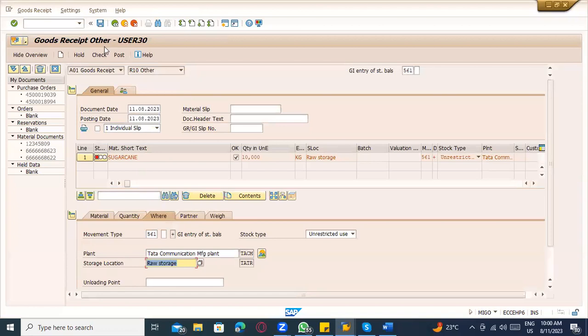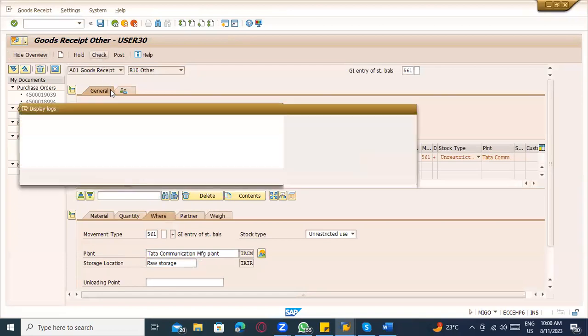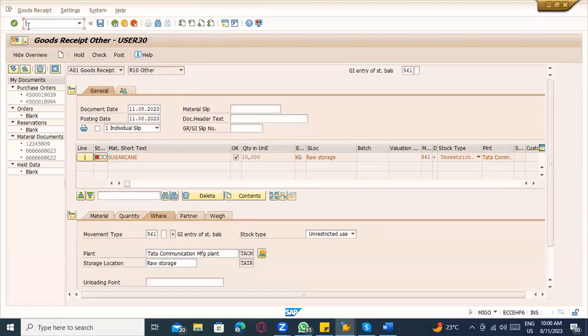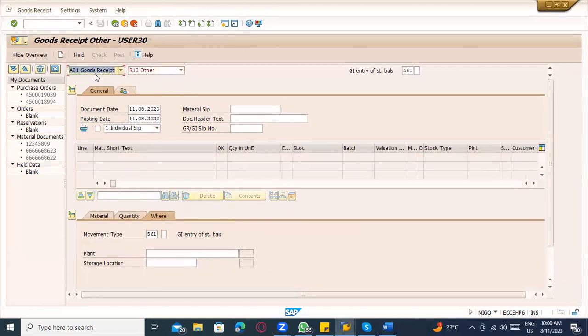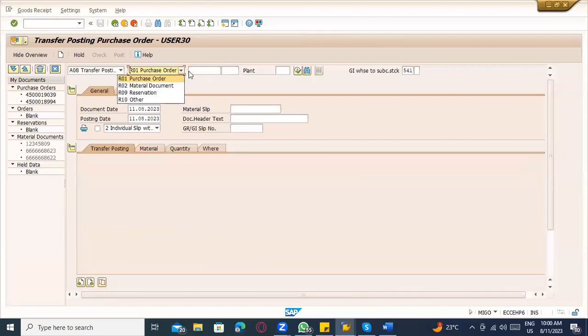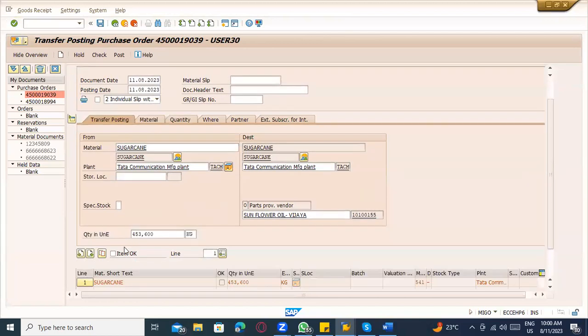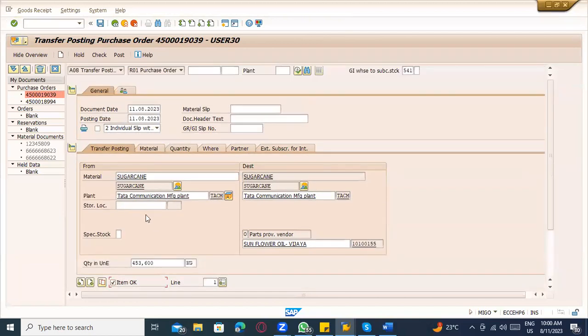There is some restriction there. Let's leave it about this one presently. Let's do with 10,000 only goods. So I'm just going with my process, transfer posting and purchase order, and I'm just doing this one. Then item. And I have only 1 lakh quantity, so I'm just issuing first 1 lakh quantity.